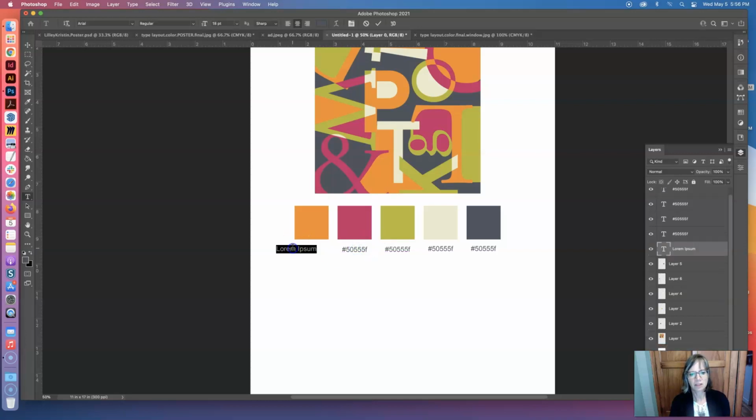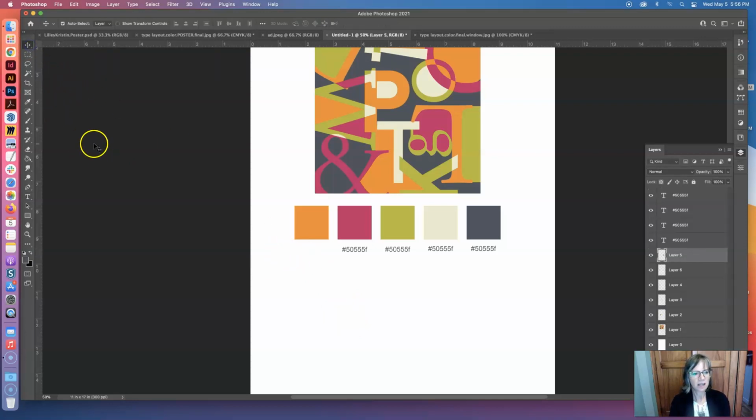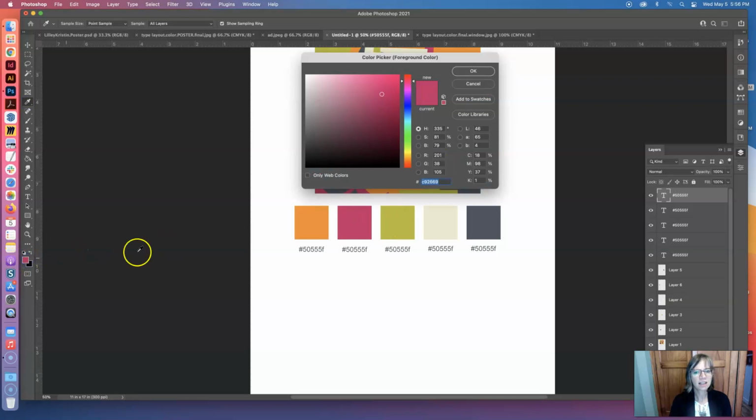Grab this one to get rid of this one. Get rid of that point. And paste the hex code in here again. Okay, centered and aligned with the bottom. So I can go and use my eyedropper again to find this color. Click on here and it gives me my hex code, so I can copy that.